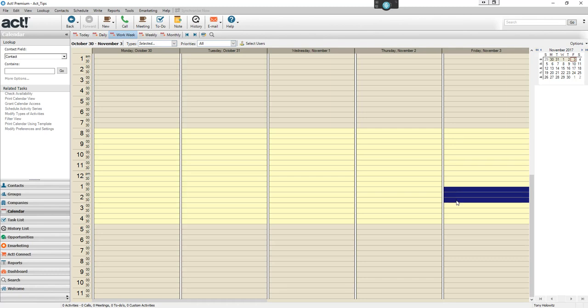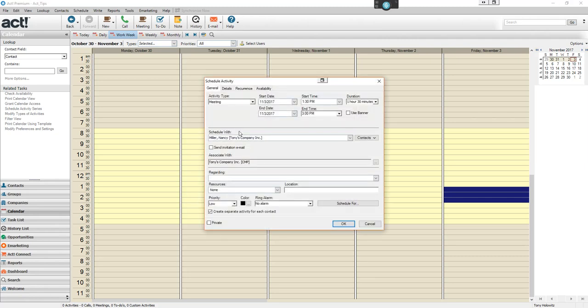I'm going to draw down, taking in 90 minutes at a particular time, right about 1:30. I'm going to release, and this dialog box comes up. But what ACT did is it automatically filled in Nancy Miller's name because that was the last contact I was really on. So it brought that in.